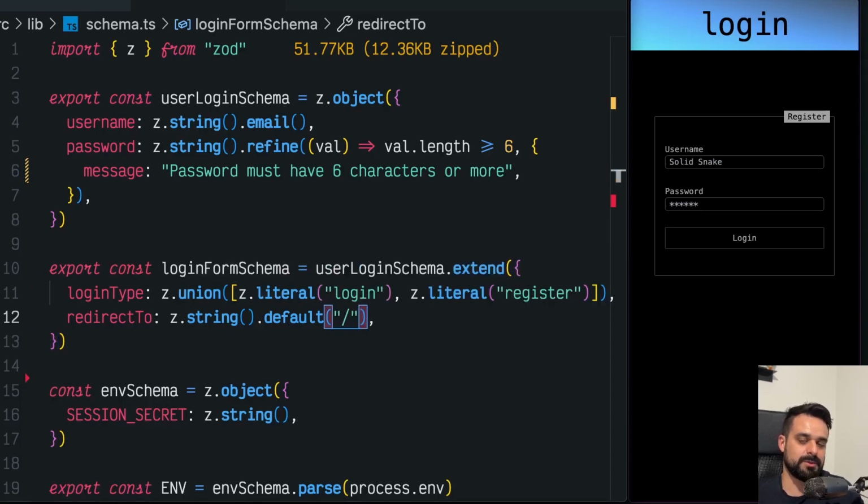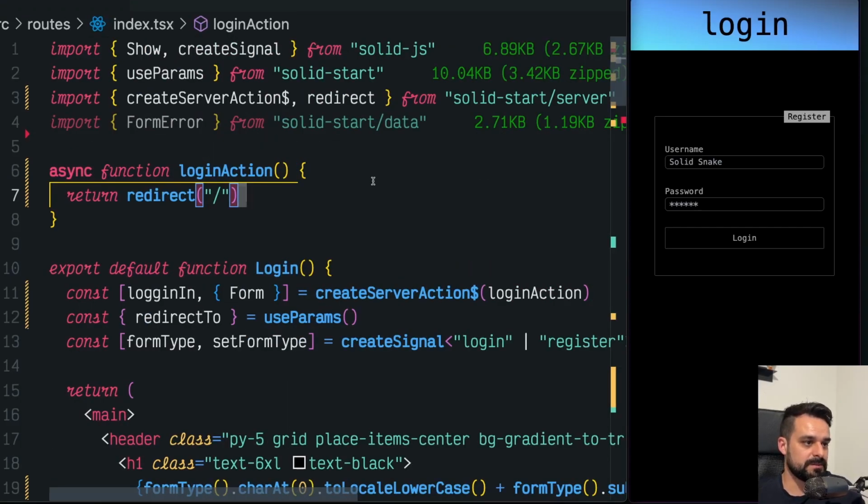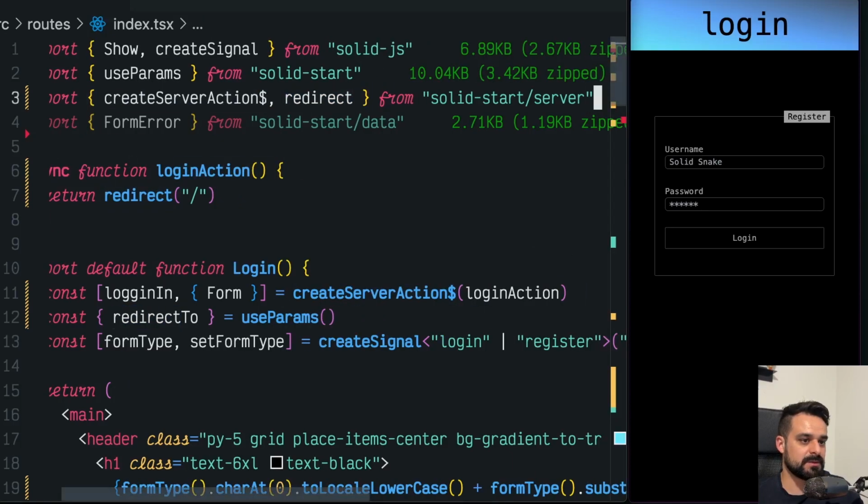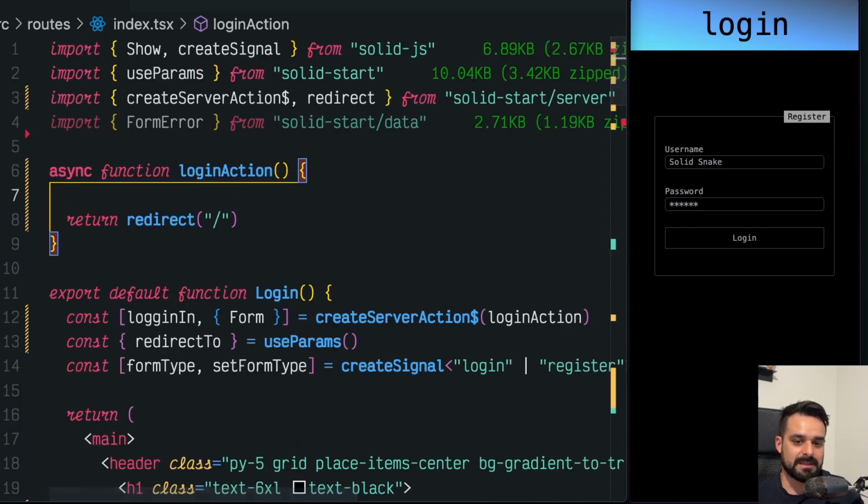So every time we do the safe parse, if redirect is undefined or of any other falsy value, Zod's gonna make sure it's actually the root. And that's it for now. We're exporting both of our schemas, so we are ready now to code our login action. So right here at the top of our file, we have login action that's gonna return a redirect, and this redirect comes from SolidStart server. Now let's add some logic to it.